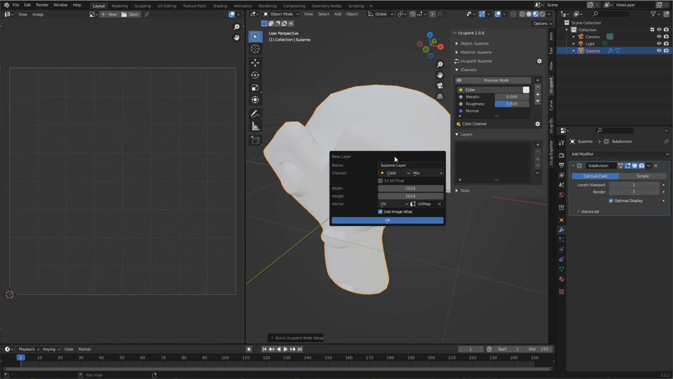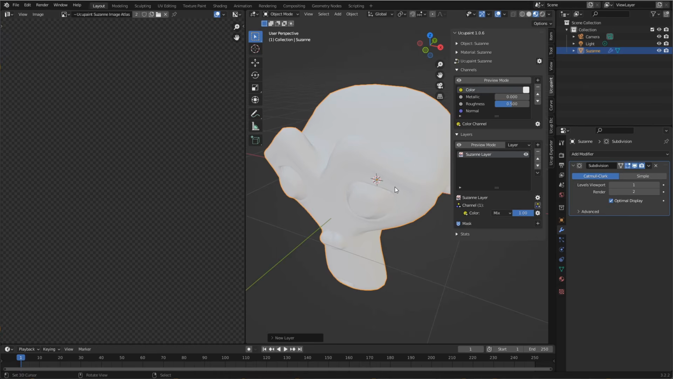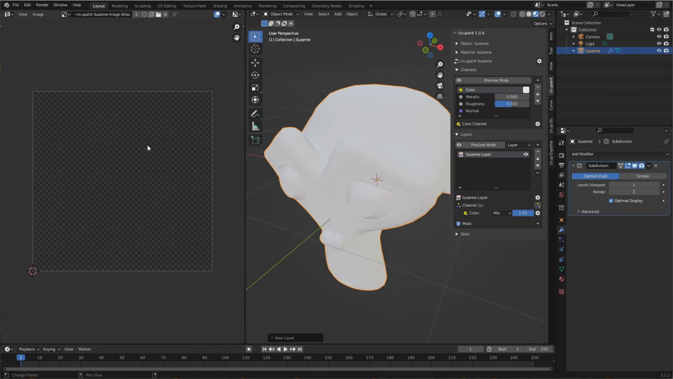Okay. If I click that, there are more options right here. This will be the name of your layer. This one is the channel you will be using, and this one is the resolution of your layer. And this one is the UV method you will be using, and the last one is image atlas. I will explain about this later, so I will just click OK for now. Okay, as you can see, a new image will be created.